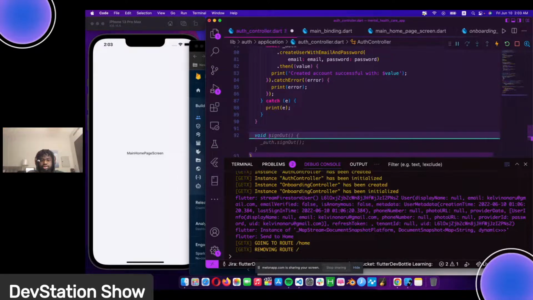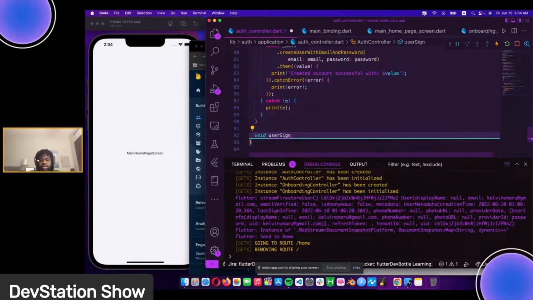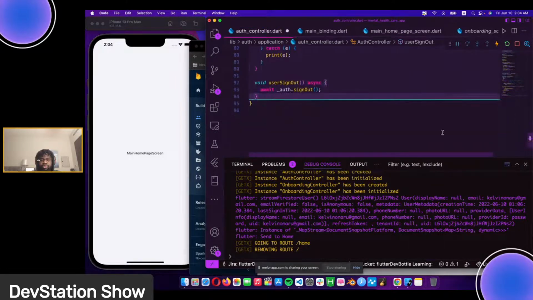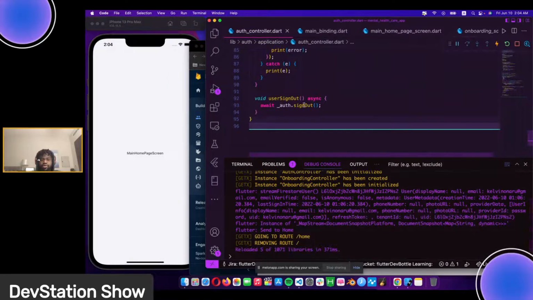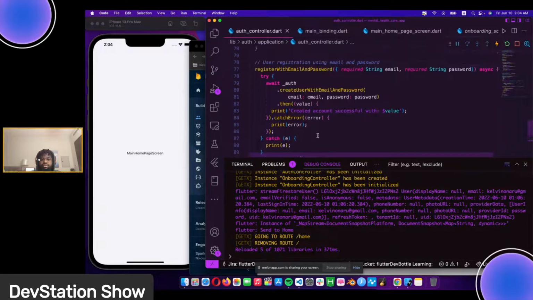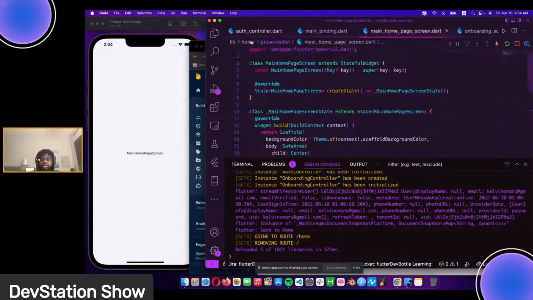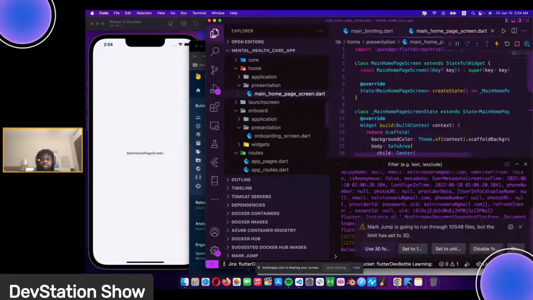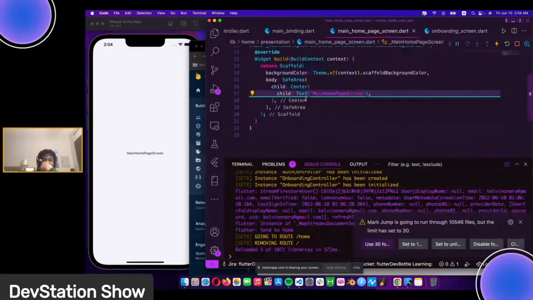So this user sign out for now. I'm just gonna suggest something for us. Okay, that's it. So we are calling the sign out on Auth, Firebase Auth. Then copy this. So we can go over to our main page, which is what we are seeing over here. Here we can actually make this text clickable.